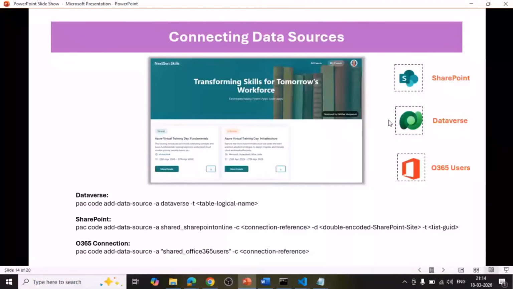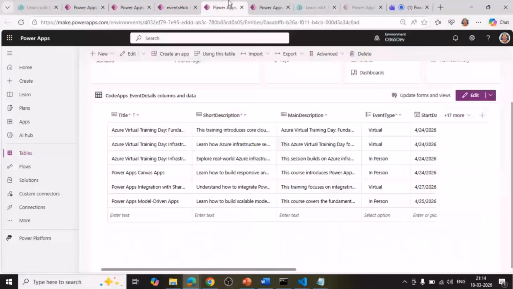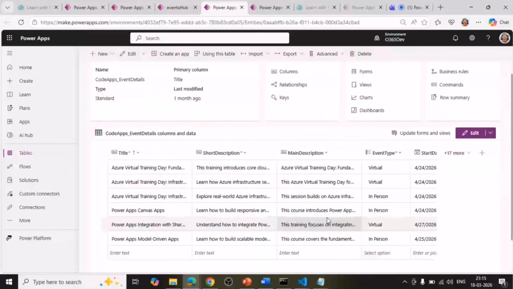As I said, we have used Dataverse. There are a couple of tables. Then of course SharePoint, which I used for document management, and the O365 service, because I need to validate who the logged-in user is and get some of his profile pics and all these things. So I have used this. Okay, so let me go back to this. Yeah, as I mentioned, there are two tables that I have used.